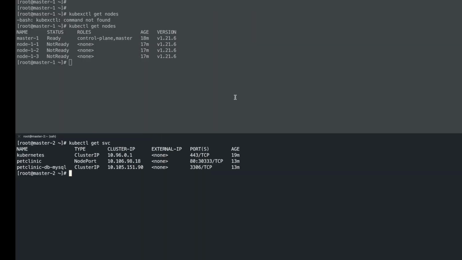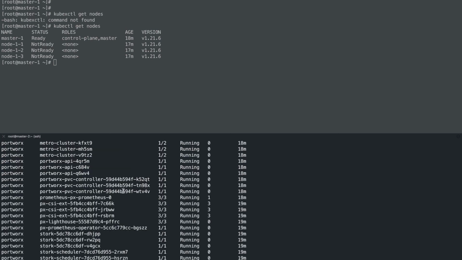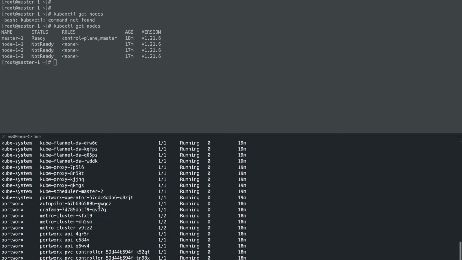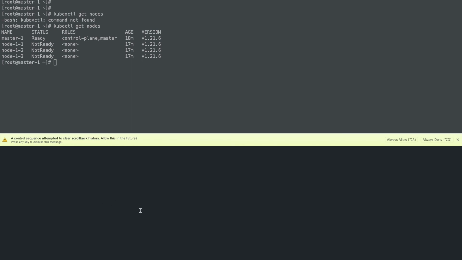So what we have to do here is go to cluster 2. Before that, let's check our pods. There is no pod here. You can check. There's no application pod here, right?